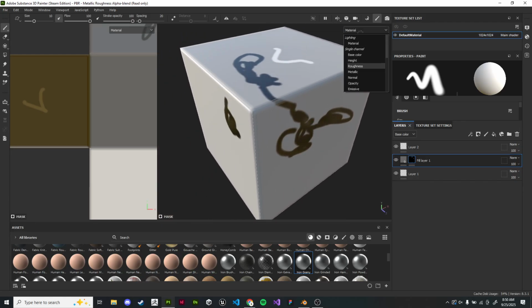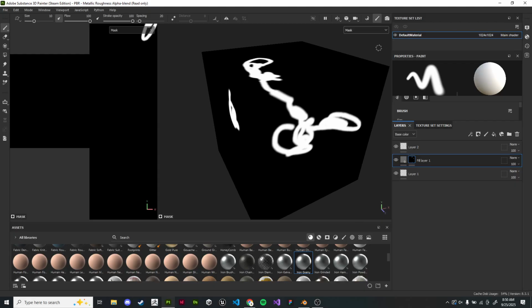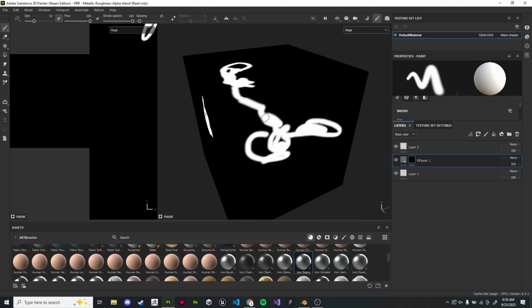Okay, we can visualize this. Up in the top right, we have our visualizer. And if you scroll down, you'll see mask. You see this is the mask. So anywhere that's white, our fill layer is going to shine through. Anywhere that's black, the fill layer is not going to shine through. Pretty simple in theory.